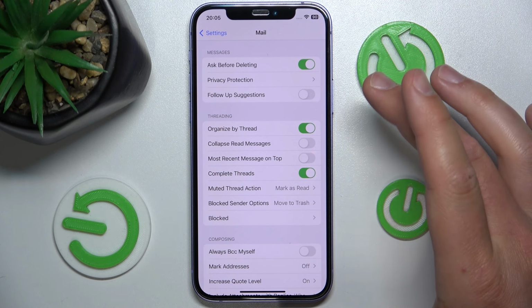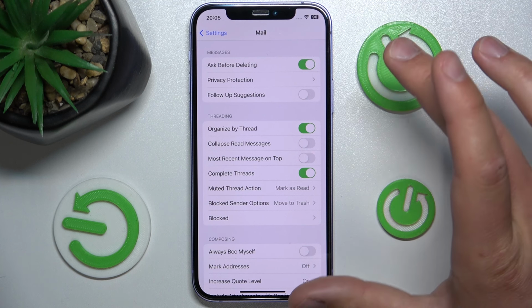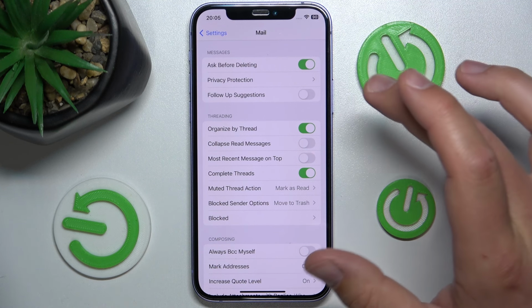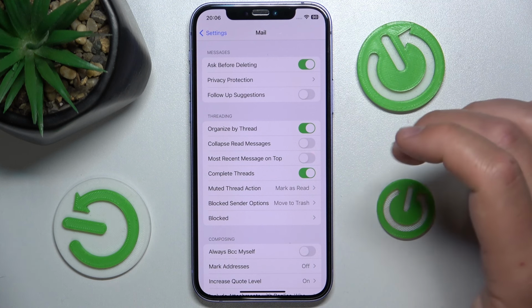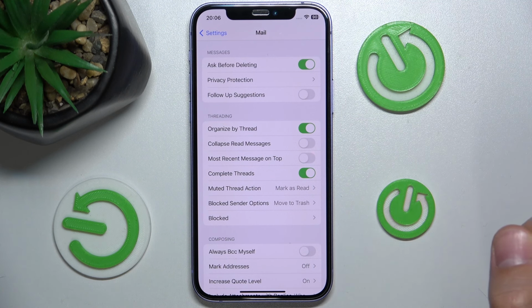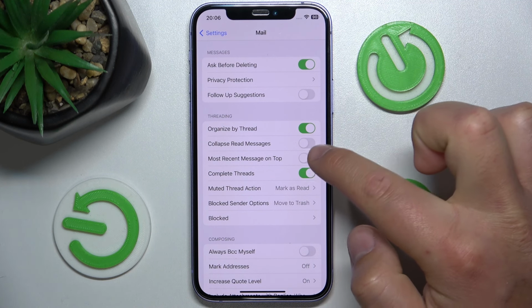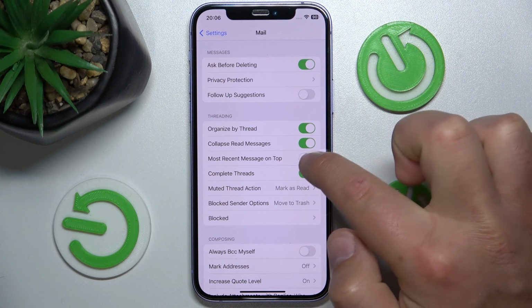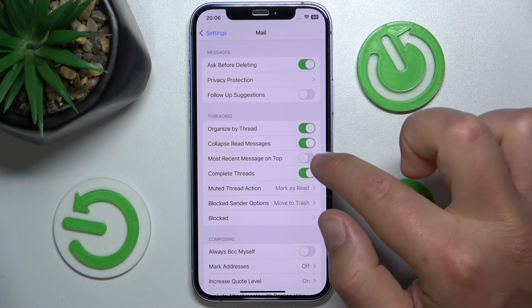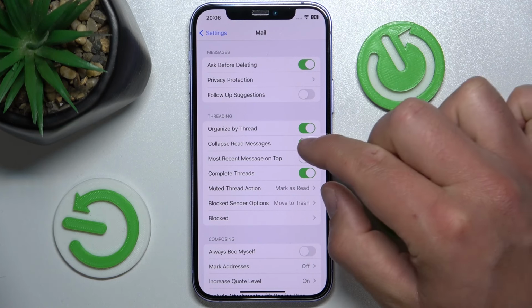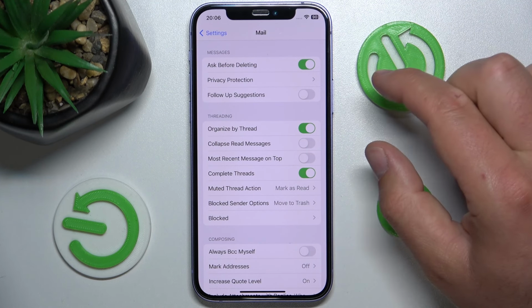If you turn off this feature, all emails are going to be opened and you are going to be able to see the whole list of opened emails in a specific conversation with some contact. So now this feature is off, now this is on, the collapsing. So now you are going to get collapsed messages, now everything is going to be open.